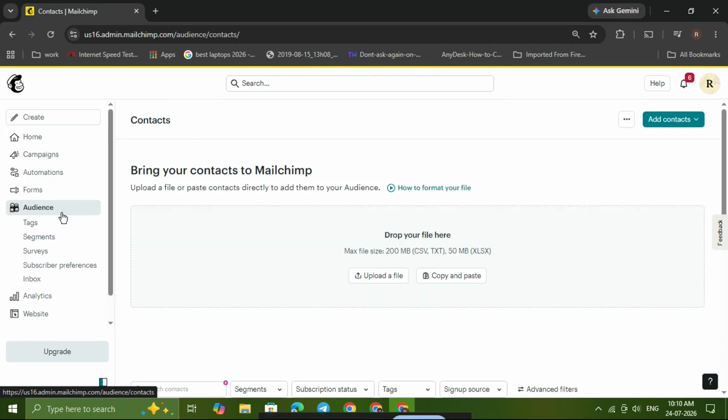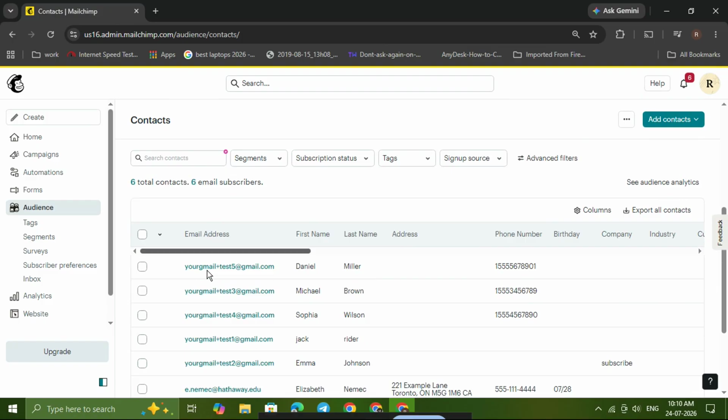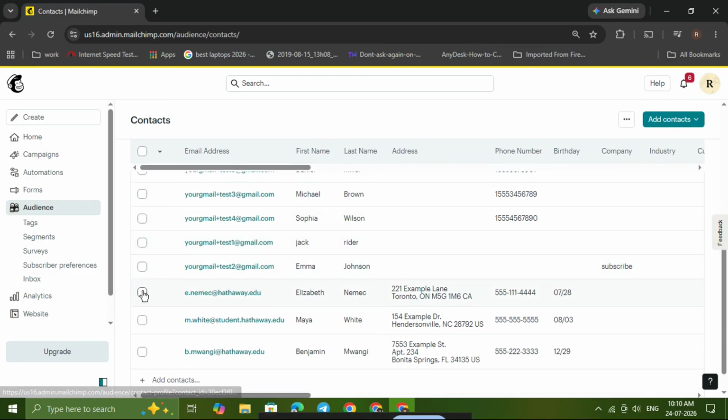Next, choose the audience you want to work with. If you have more than one list, make sure you select the correct audience before making any changes. This is an important step because it ensures you unsubscribe the right contact in the right list.